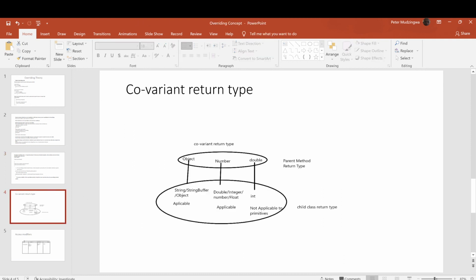Now this diagram just tries to show how the covariant return type actually applies, where the parent method return type is Object, and the overriding method return type can be StringBuffer or another covariant type of Object. Then Number for the parent, and Double, Integer, or Float for the child. But the covariant return type, as I highlighted earlier when I was talking about covariance, is not applicable for primitives.